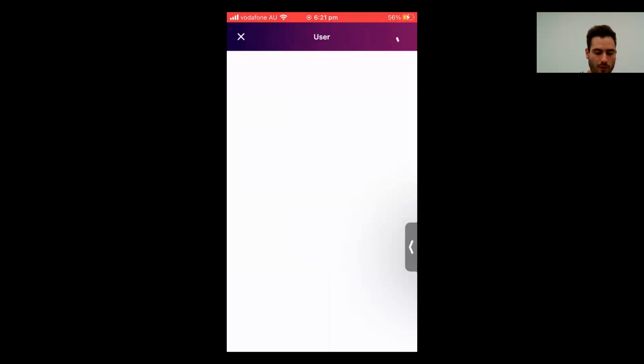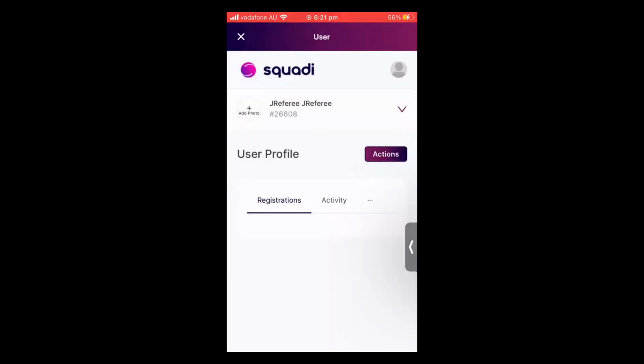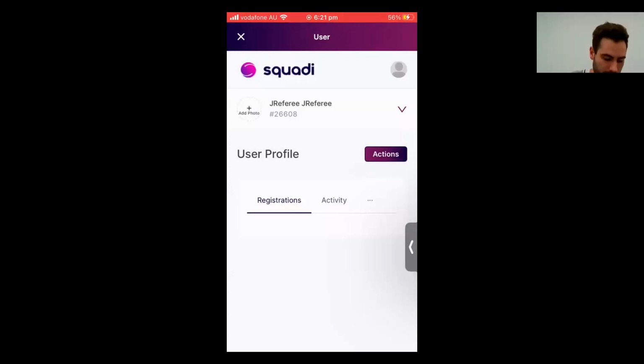Now, this will bring up the profile of the account that you're automatically signed into. It is worth noting that a pop-up will appear asking you to put in your bank account details. Payments are staying the same with Northern New South Wales, the process as per usual. So there is no need to put in your bank account details there. You do not need to fill that out.